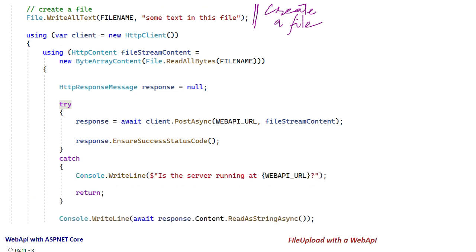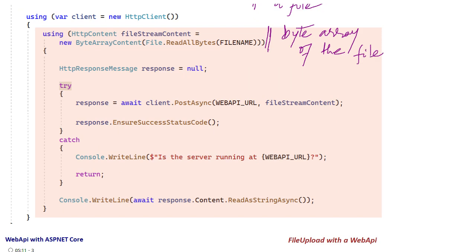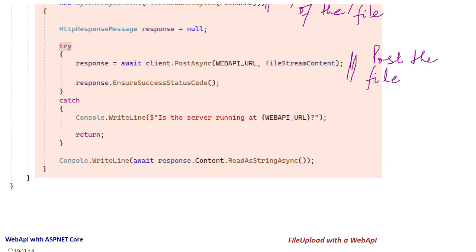And after that, a byte array content is created from the bytes of the file. The PostAsync method is used to post the file to our web API, and if an exception is thrown, then a message is shown on the console, and if it succeeds, then the response message from the server side is displayed on the console.